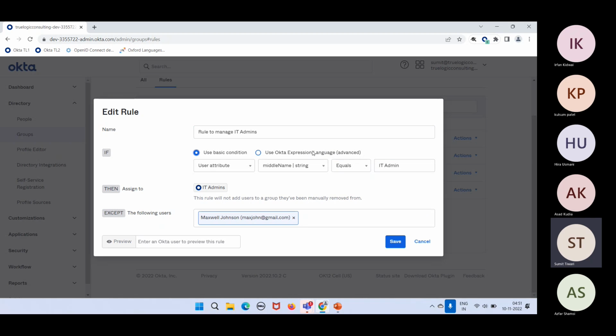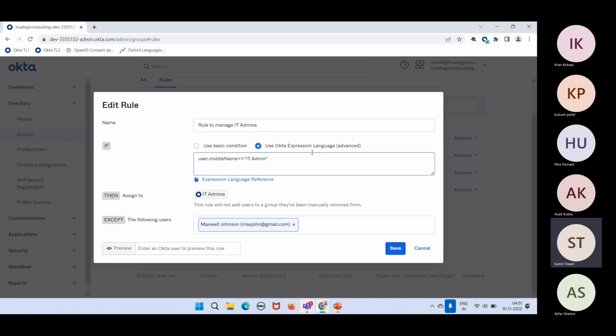If we change that to Okta Expression Language, it is the same thing. We are specifying an attribute from the user, the attribute name, a comparison, whether it equals, starts with, and so on, and the actual value we want to compare against. But display-wise, it's different. It just looks different to you. So it says user dot middle name. So user is the profile, right?